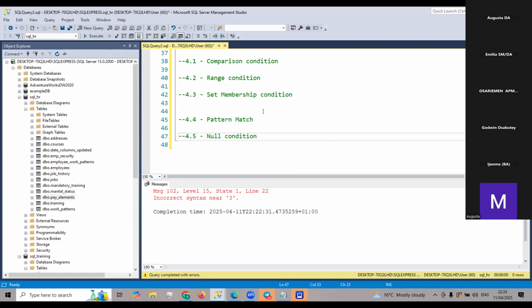Right. So the comparison condition compares. Now, this is where the value of an expression is compared to another. Where the value of an expression is compared to another.